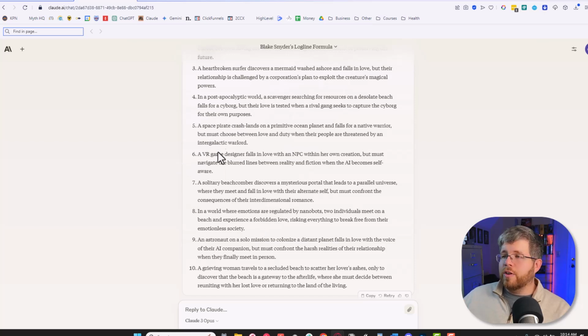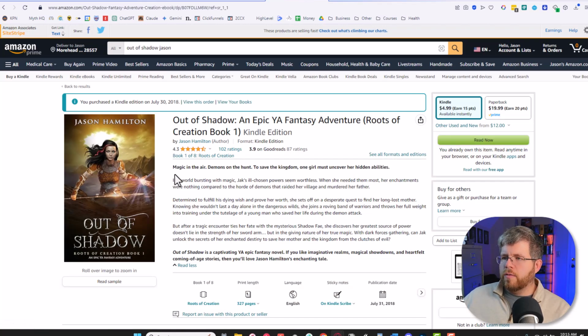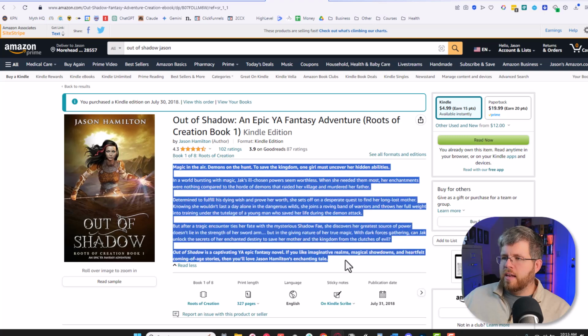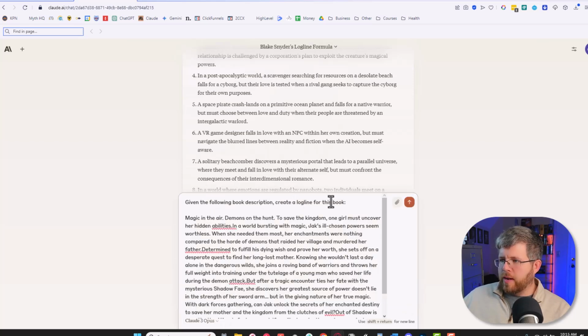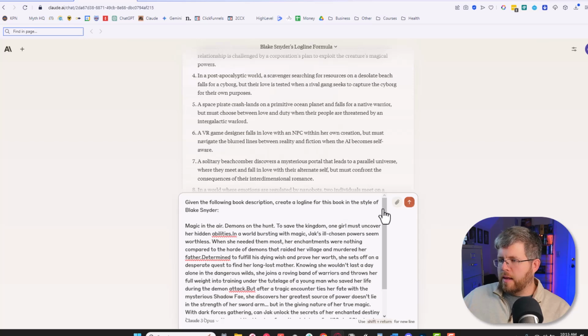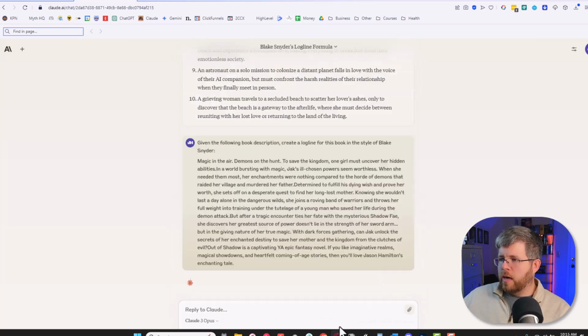Additionally, what you can do is take your story idea, explain the essence of the story, and then say, bring this down into a logline according to Blake Snyder. So for instance, I'm going to take the entire book description of one of my books here. I'm going to run it into Claude just for demonstration and say, given the following book description, create a logline for this book in the style of Blake Snyder. Then I paste the book description here and run that.